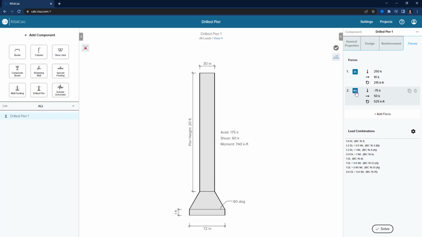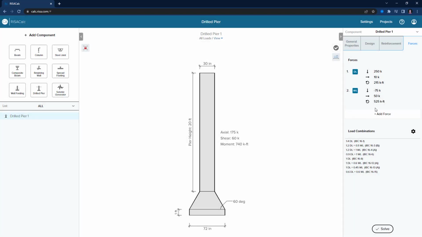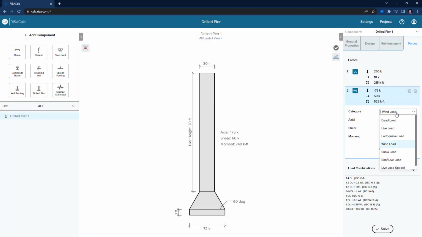These load combinations, if I hit the gear wheel for the settings, they are generated according to the code of my selection. And then, like I said, changing the category from within here will create a different set of load combinations depending on the code requirements. All right, let's hit solve and view our results.